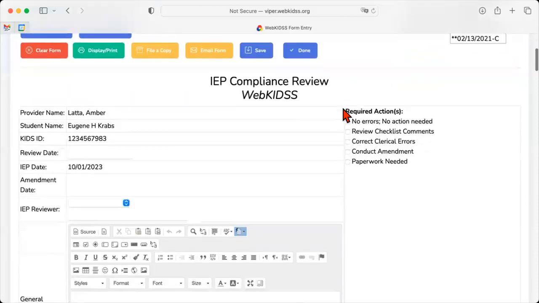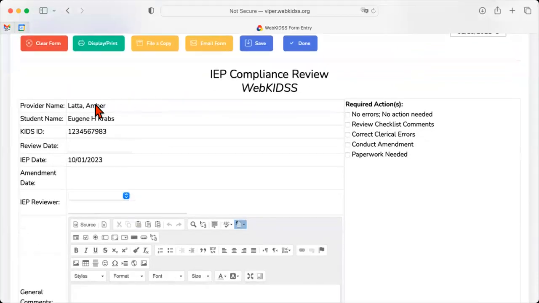So the IEP review form has the provider's name at the top, the student's name, the kid's ID. The review date is what the reviewer will fill in for when they reviewed the IEP. And if it's an amendment, it'll have that date. So here you can customize. Right now, as it stands, it has reviewer 1, 2, or 3. So it's anonymous, but you could customize it with Amber or Brian or whoever your reviewer is. Or you can simply use the 1, 2, and 3 and specify other below, and maybe you would pick Amber as the reviewer.